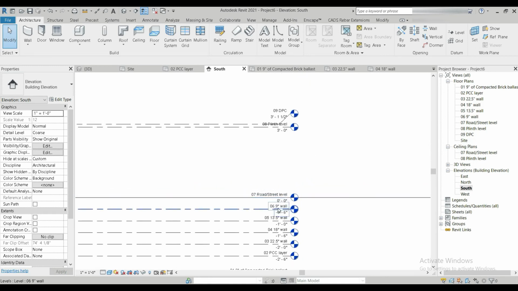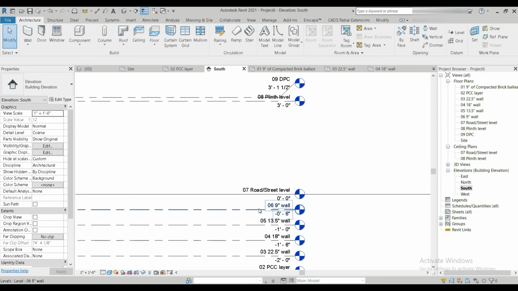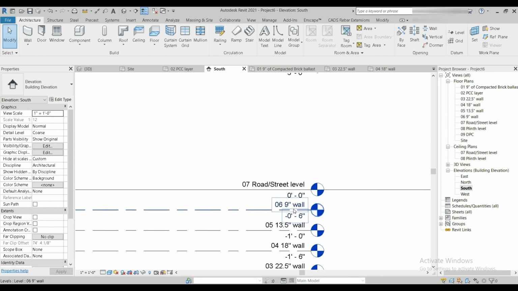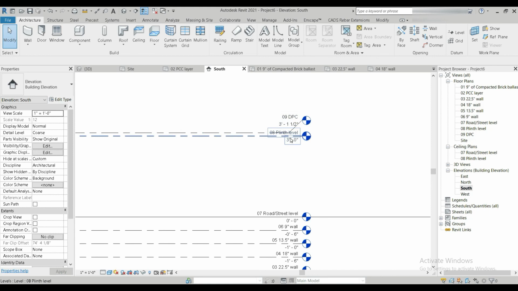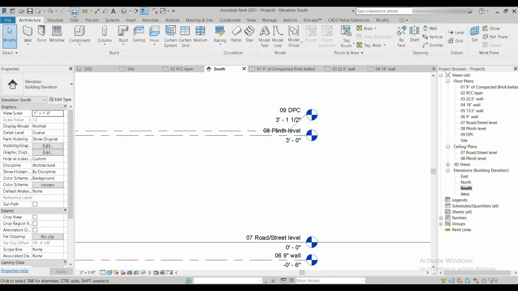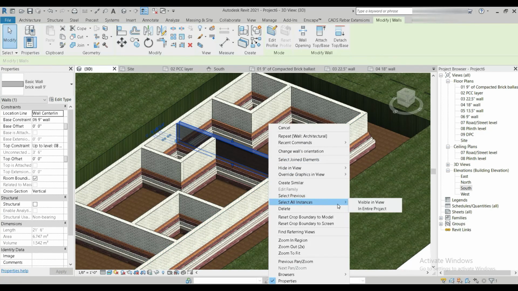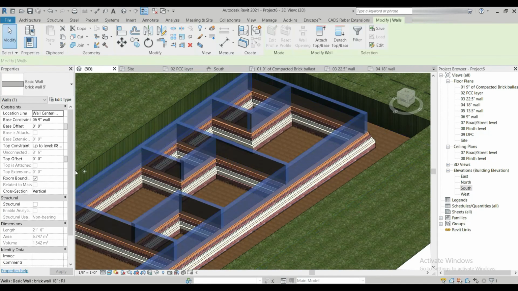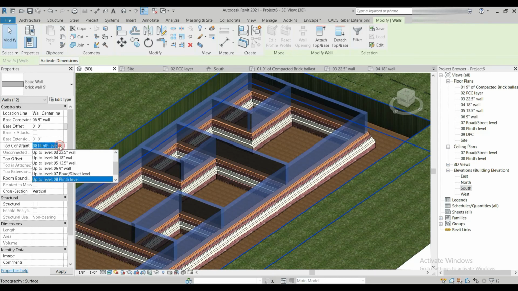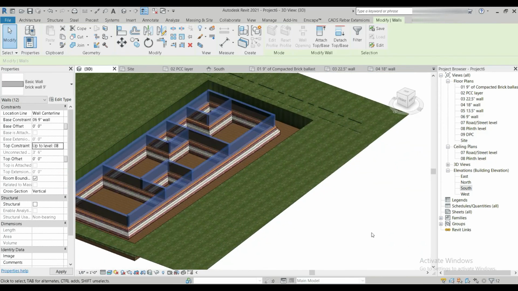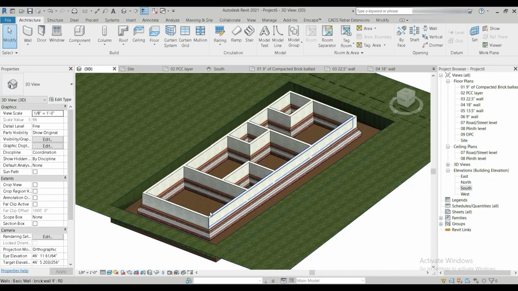Now our 9 inches wall is from this area, from level number 6 till the plinth level. Alright, till the plinth level. So for example, if we go back to our 3D, if we just select this and select all instances in the entire project, its top constraint is level 8, which is the plinth level. So now the only thing left is our DPC, our damp proof course layer, which is usually 1.5 inches.